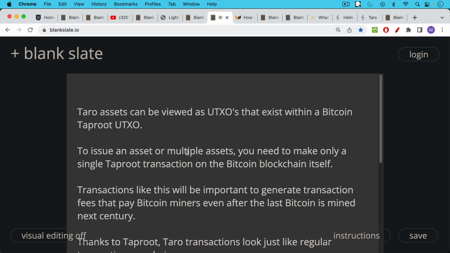According to what I've read from Lightning Labs, you can view Taro assets as something similar to UTXOs, which stands for unspent transaction outputs in the Bitcoin ecosystem. They can be viewed as UTXOs that exist within a single Bitcoin Taproot UTXO. And to issue an asset or multiple assets on Bitcoin using Taro, you need to only make a single Taproot transaction on the Bitcoin blockchain itself.